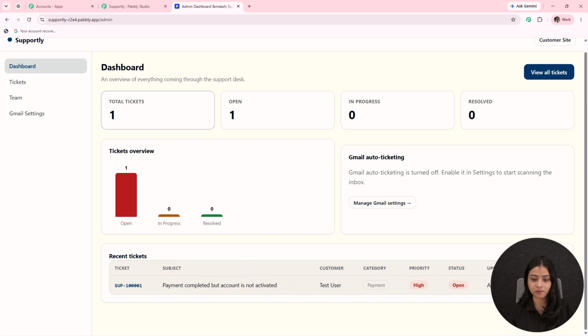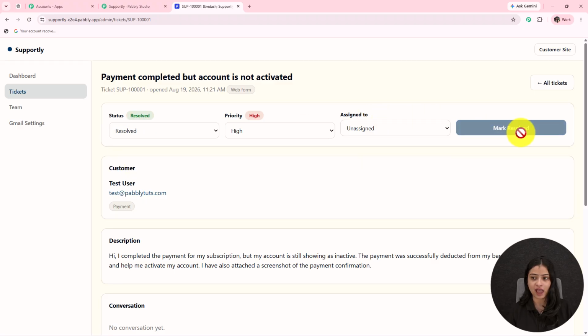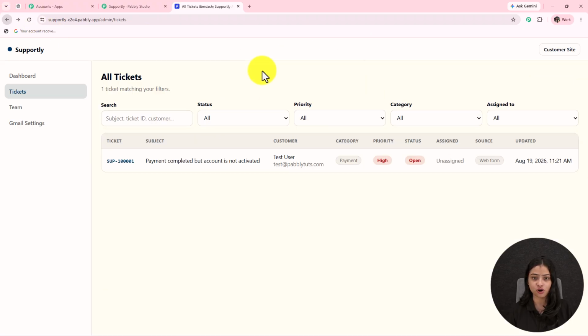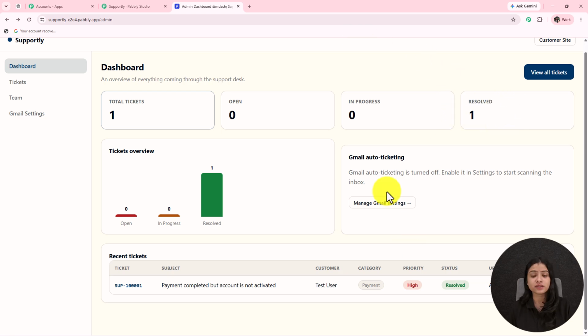So now as a team member, a person can work on this ticket, they can resolve it, and when they complete the ticket, when they resolve it, they can also change the status. So if the team member has started working, they can mark it as in progress. If they have completed, they can mark it resolved. And here when the ticket is resolved, we can see that the ticket got resolved. All right.